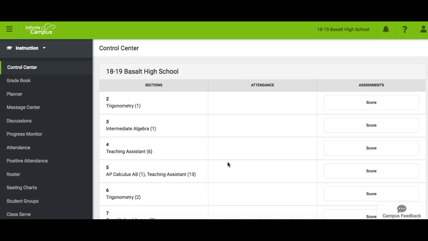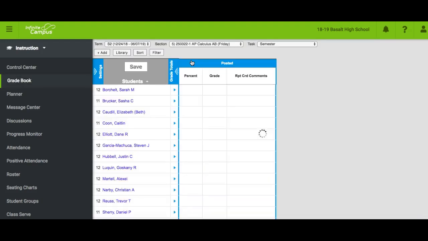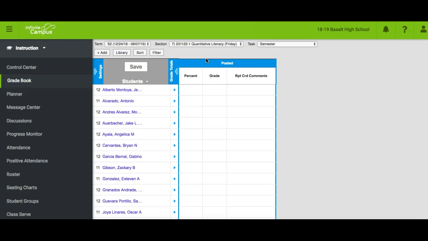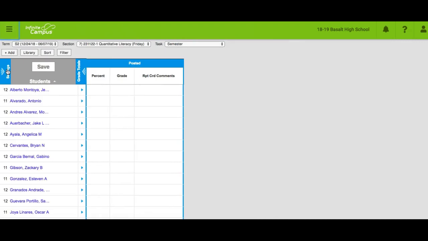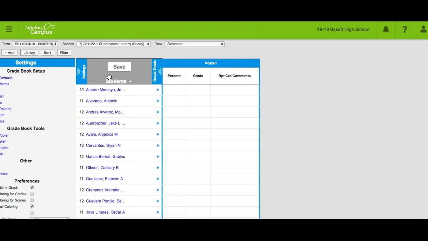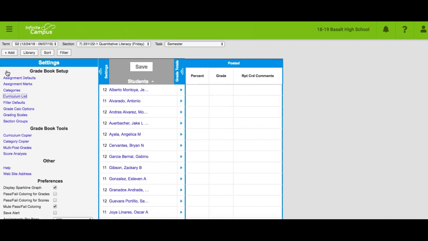So here I am in my control center, and I'm going to go over here on the left and click on Gradebook. I've done this in a few of them, so I'm going to try to pick ones that I haven't done yet. For example, I haven't set up my quantitative lit. So what I'm going to do is minimize that. You don't have to if you don't want to, it just bothers me. I got to this screen by clicking this settings button right here on the left, okay? And so I'm going to open my settings.